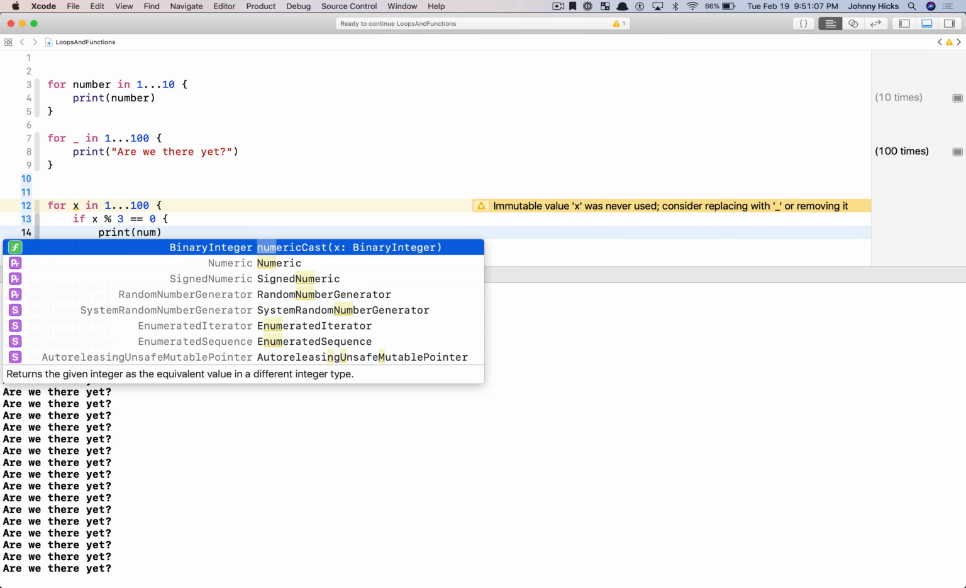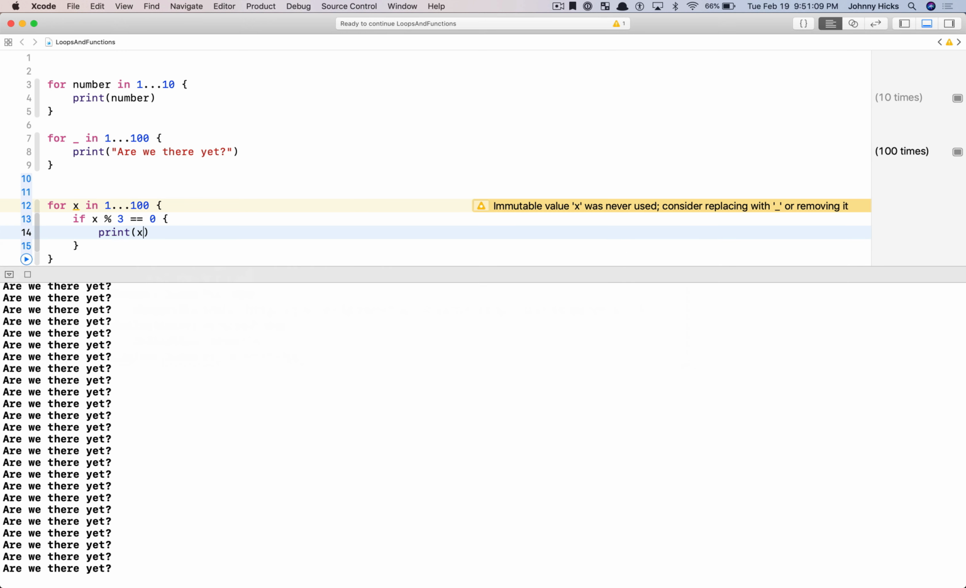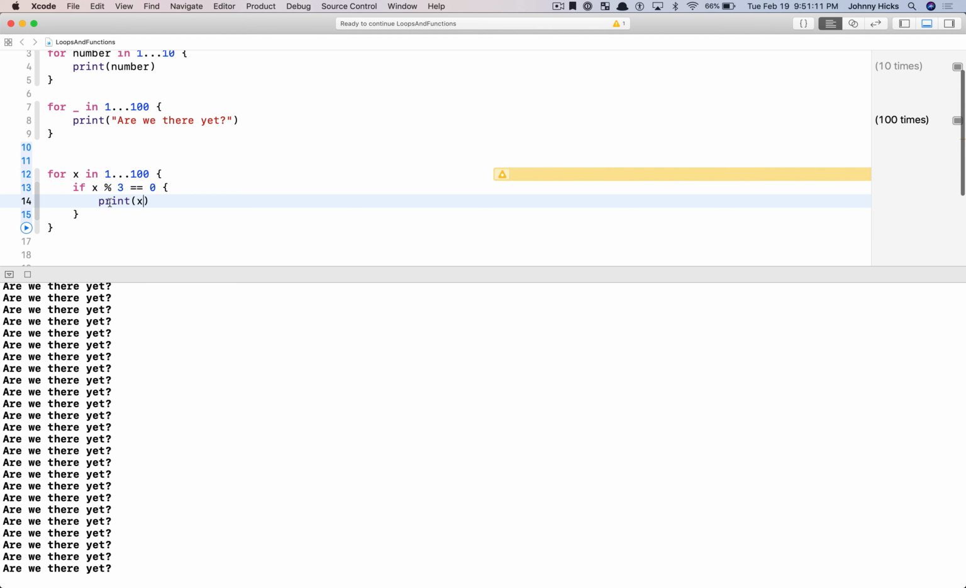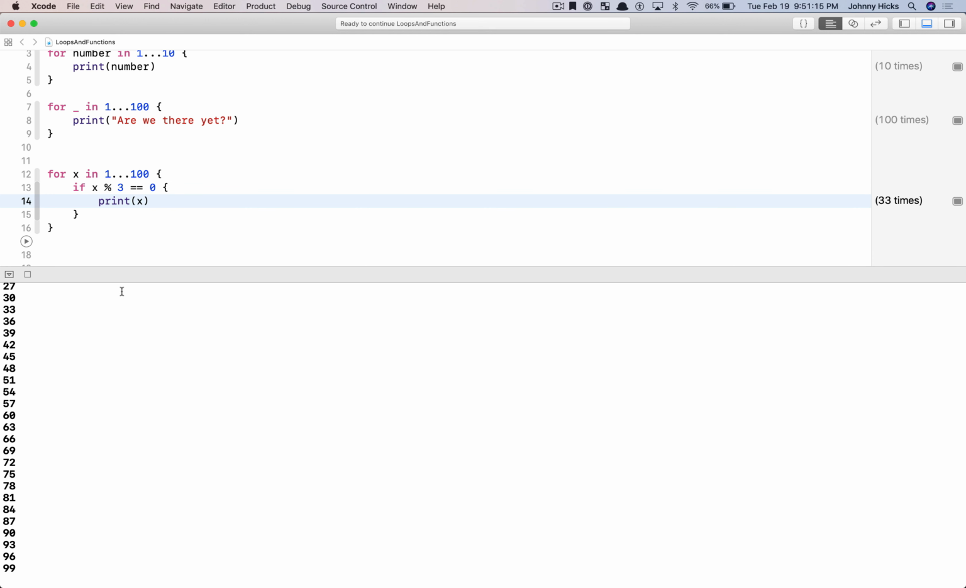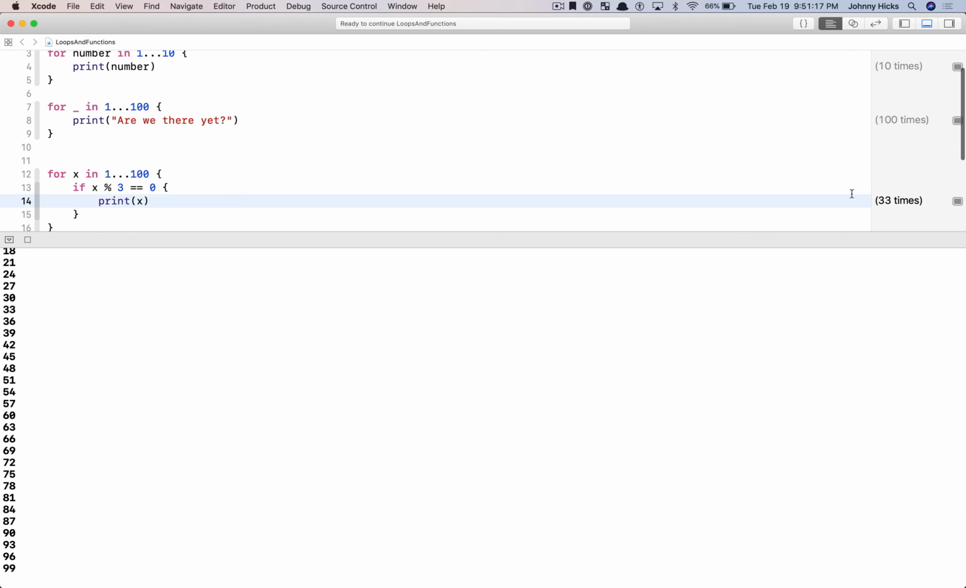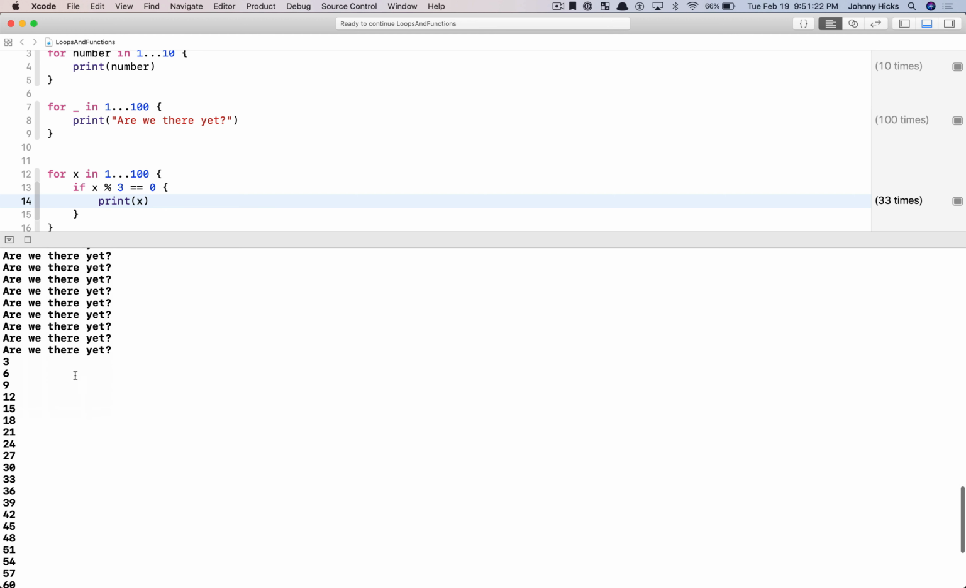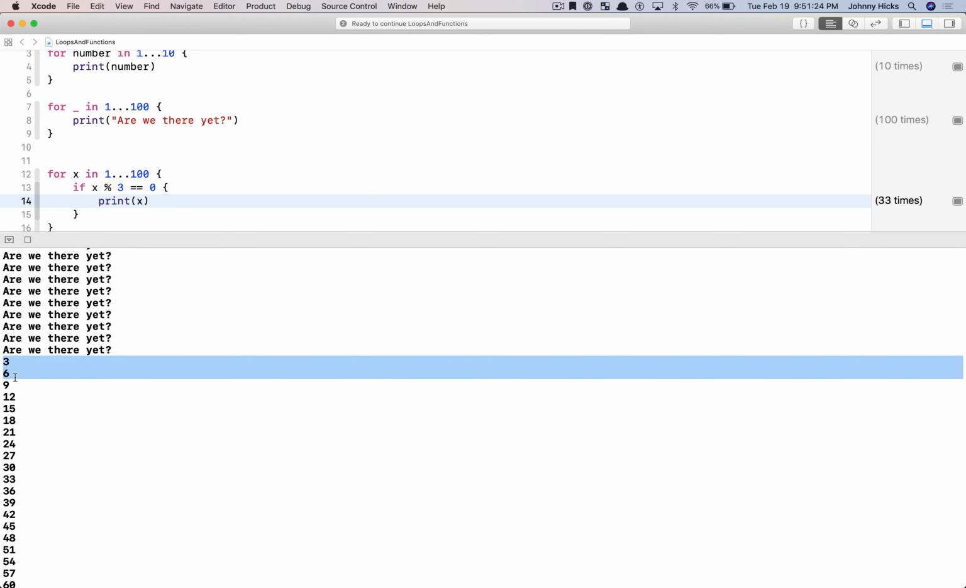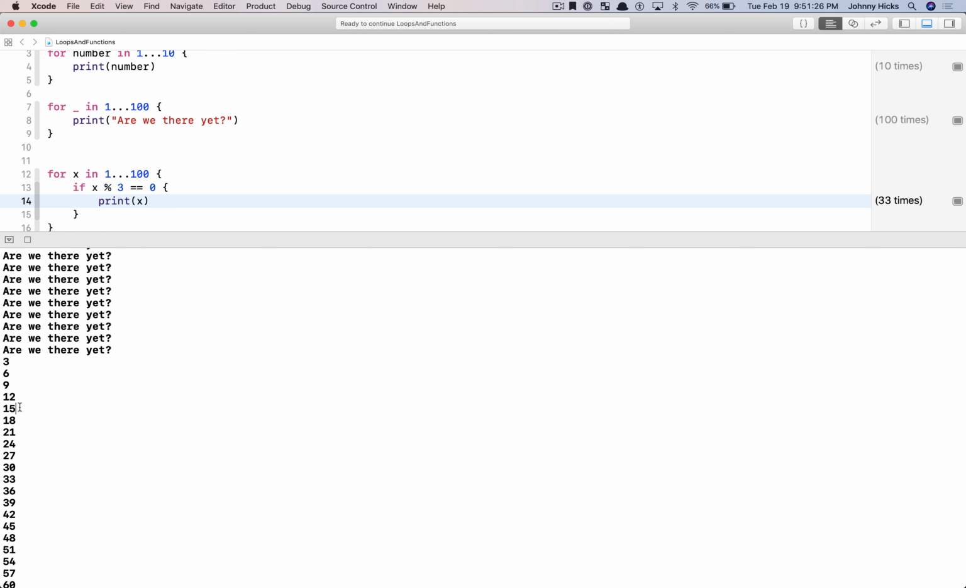Okay, but I want to print out x, and I only want to print out x if it's a multiple of 3. Okay, so we'll go ahead and run this code, and we can see that it iterates through the code 33 times. Okay, and it looks correct. We are doing 3, 6, 9, 12, 15, right? Those are all multiples of 3.